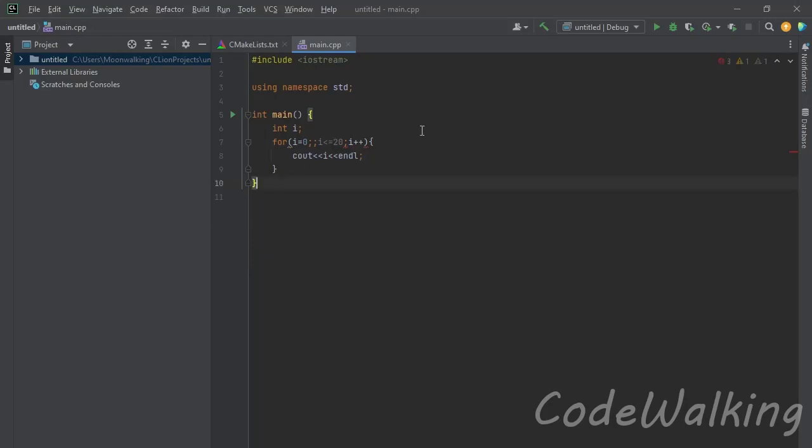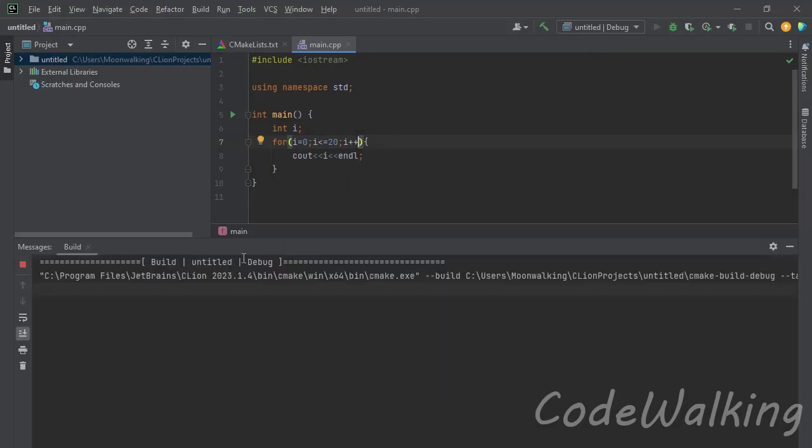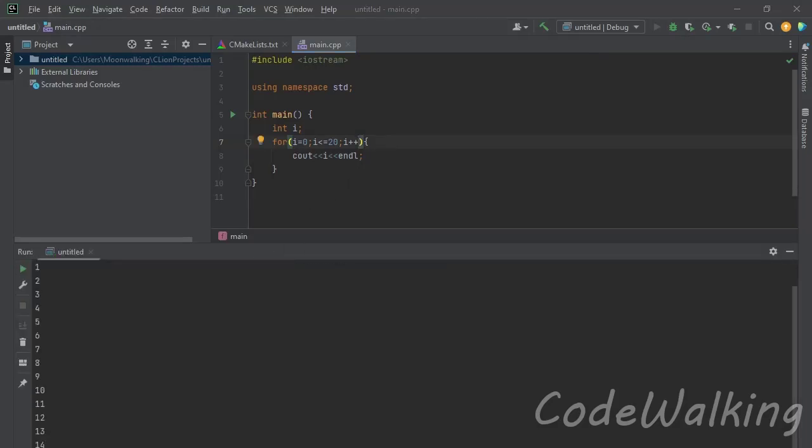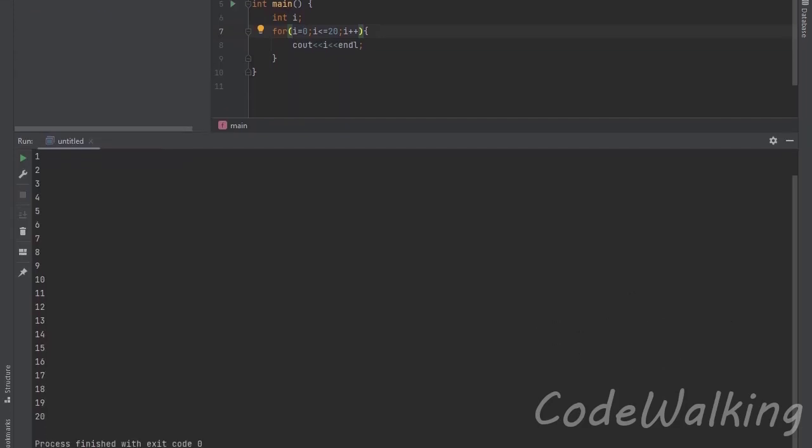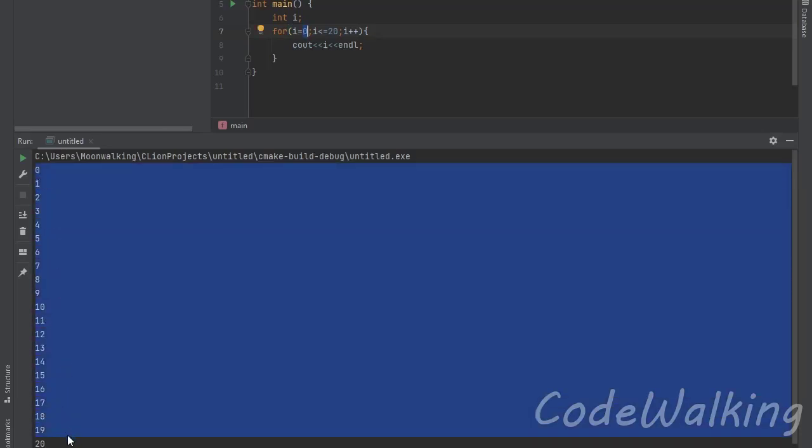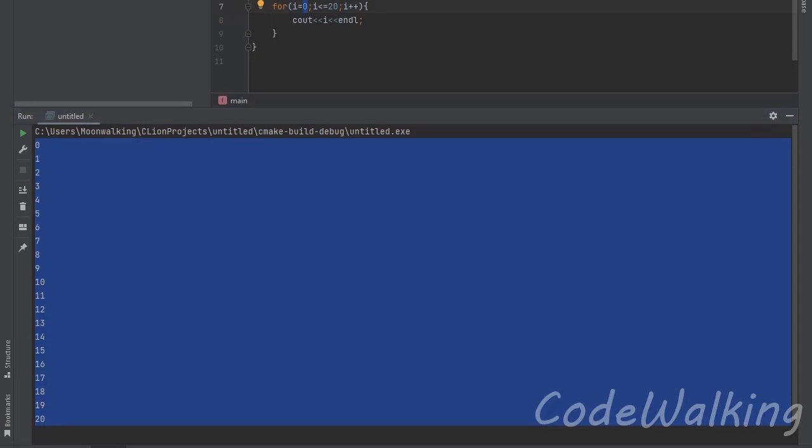So let's run this for loop that I have made over here. Okay, let's run it, and you will see it counted to 20. Its initial value was 0, and then it increased up to 20. So basically it counted from 0 to 20, and it's just a simple for loop.